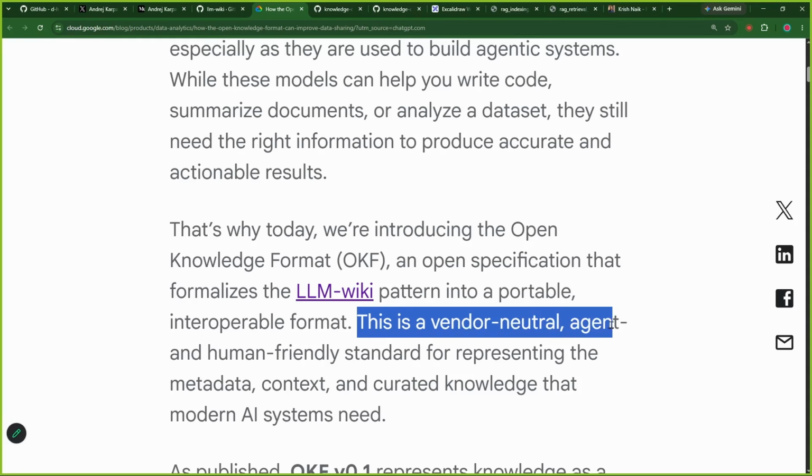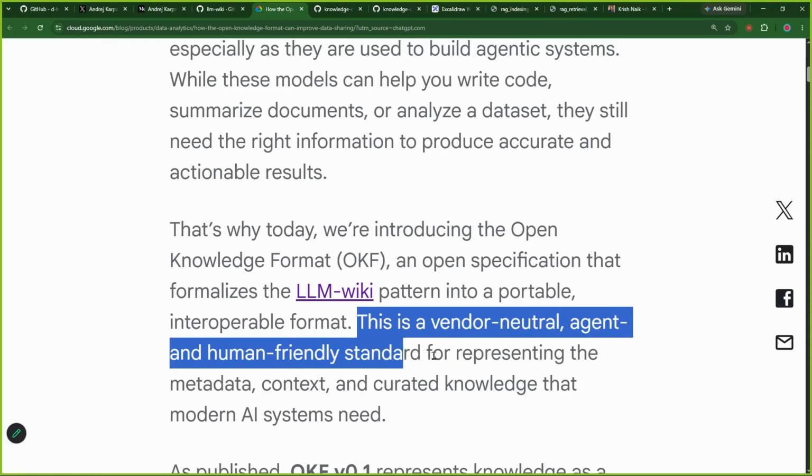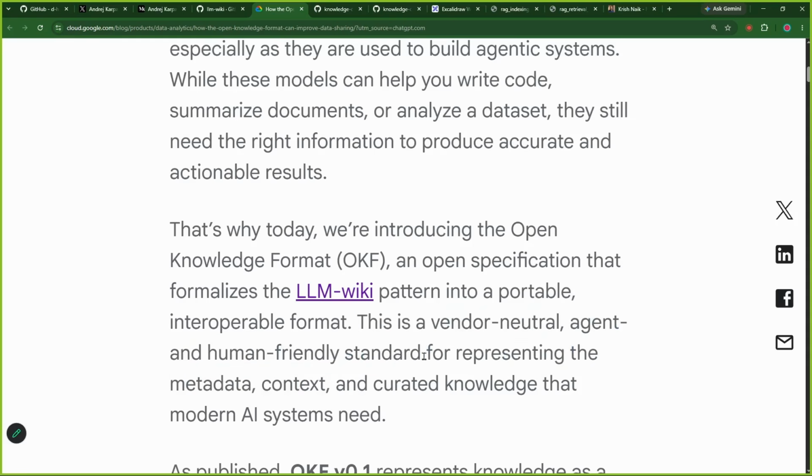This is a vendor neutral, agent and human friendly standard, which means the bottom line is we organize the data in MD files. I'm just revealing that right now. This open knowledge format is organizing the data in MD files. Now, MD files are such files which humans are also able to read easily. And if you are using Cloud Code, you might know that Cloud Code and any other coding agents work best on MD files. So that is the whole purpose.